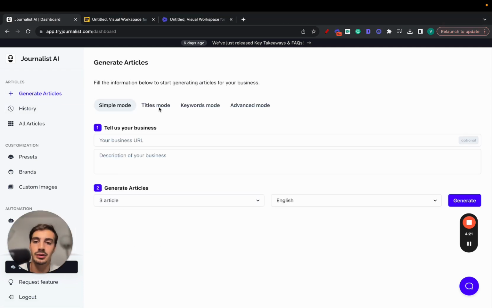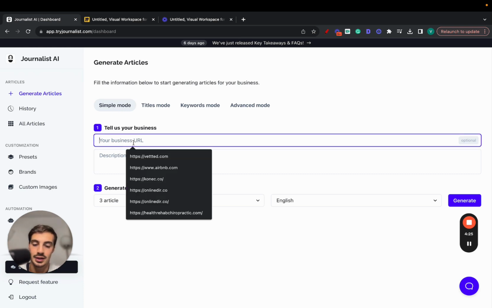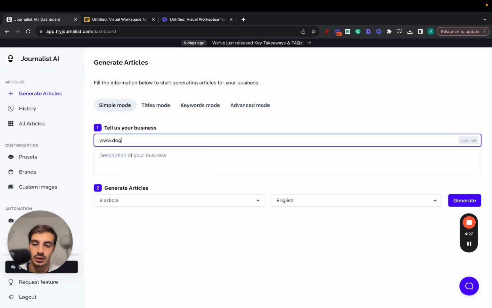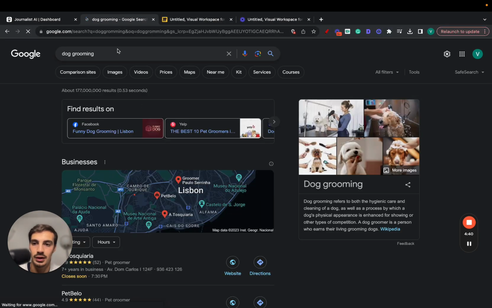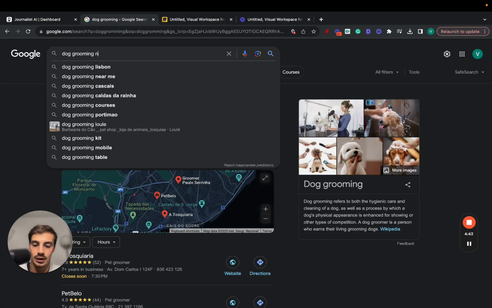Now we have the simple mode, titles mode, keywords mode. Let's just generate them one by one. So let's say my business URL is www.doggrooming.com. I have no idea if this domain exists, but I probably need to check because I want to make this a proper video right here. So let's just do this, dog grooming, and let's do NYC, right?